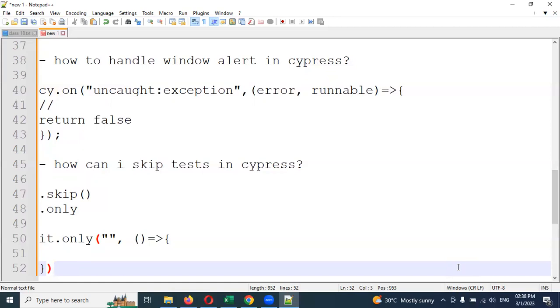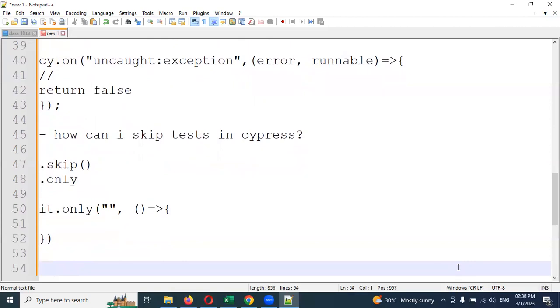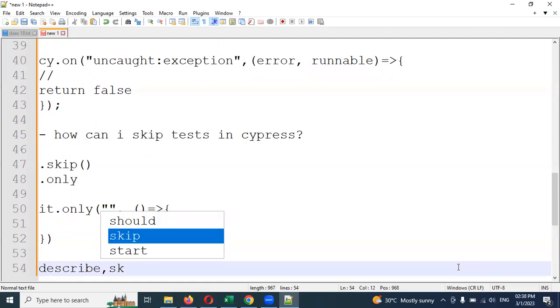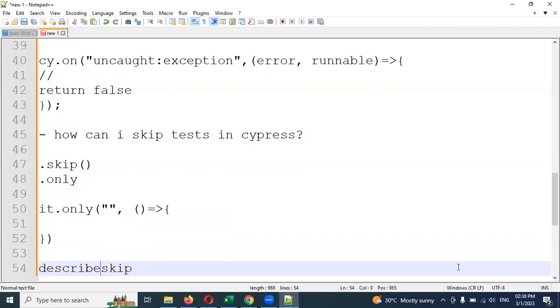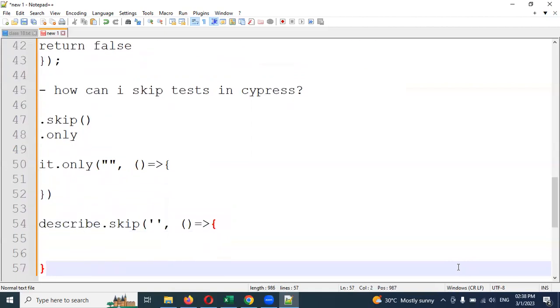Okay, skip is basically how it will be presented: describe.skip, and we can provide the title of that description and the function, and we can open the function and close the function.